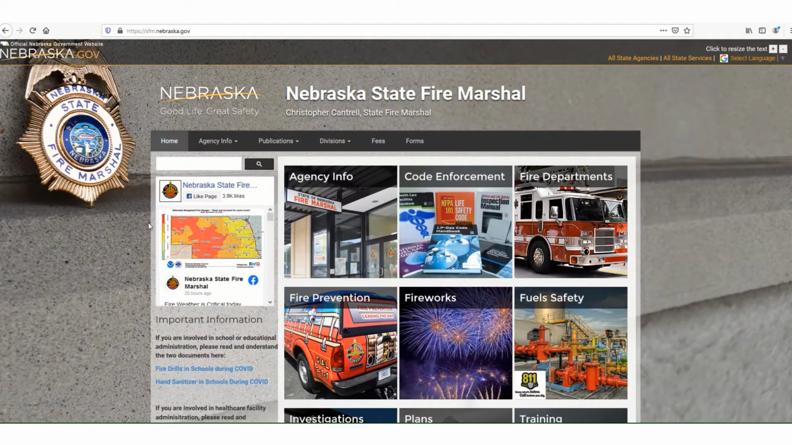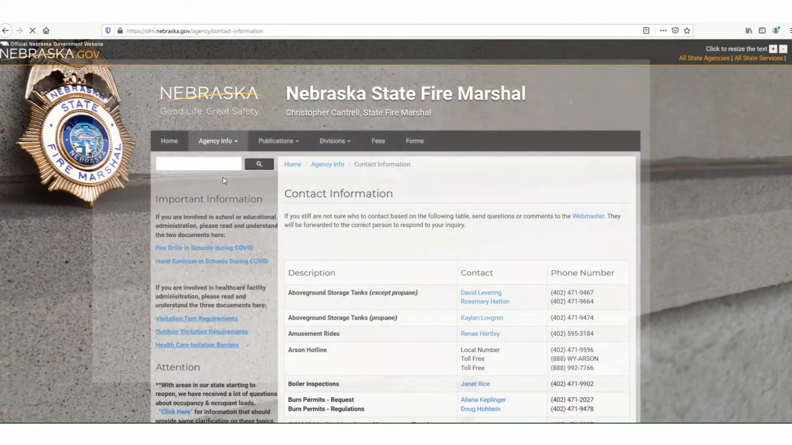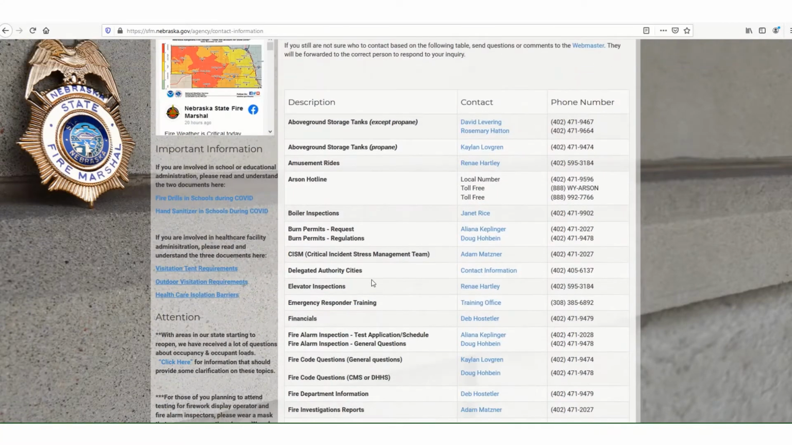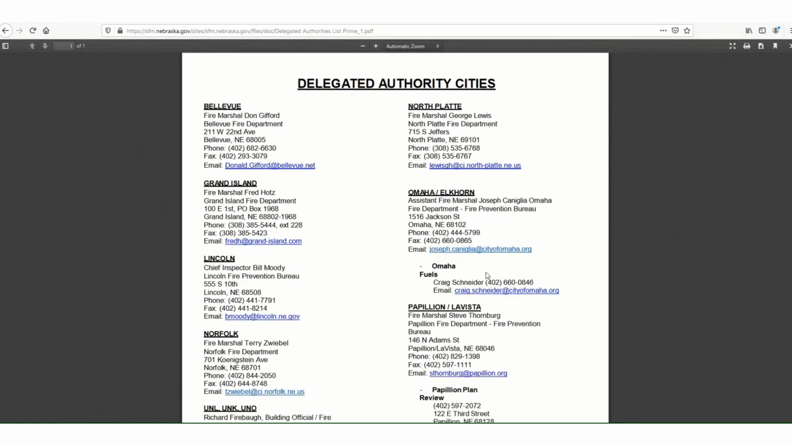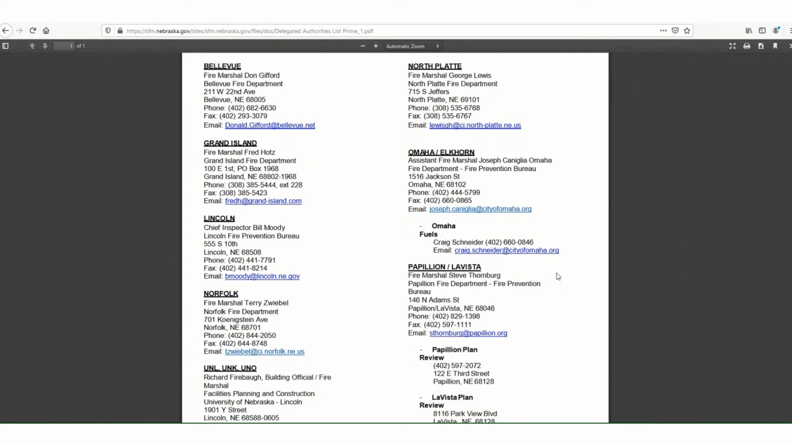So jurisdiction-wise, one of the things we have is delegated authorities. Everyone usually is not 100% sure as to if it needs to go to a delegated authority or not. So what I recommend is going to our agency info tab, going to our agency contact information, and opening up this, scroll down to where it says delegated authority cities, hit contact information, download this, print this, save it, whatever you have to do. But this is the contact information of all of our delegated authorities that will handle their own reviews in those cities.